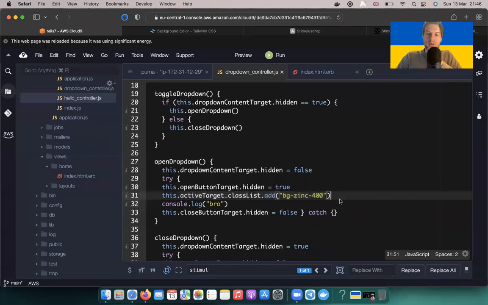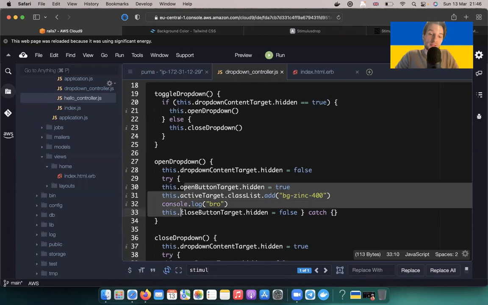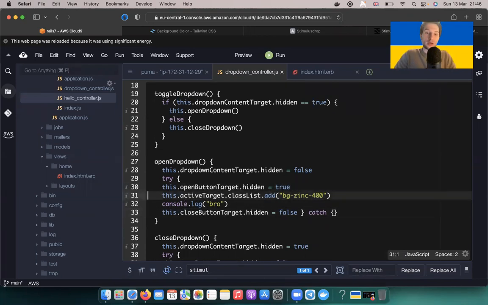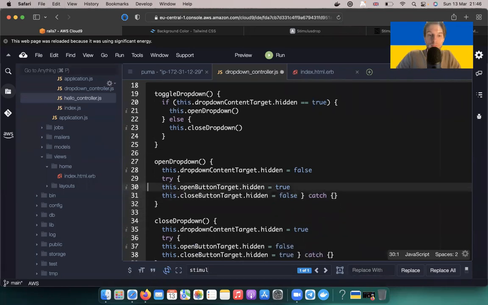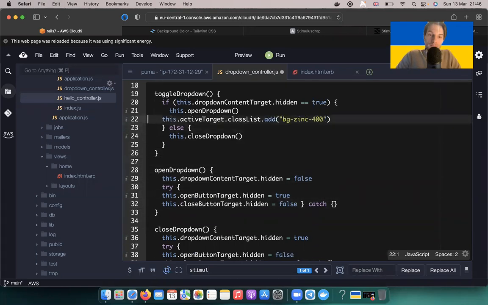Well, actually, I think it doesn't work because in this stimulus controller, we try to do all these actions in bulk, and we don't have this open button target and close button target. So it just cannot execute the whole thing. So we can actually try to move this active button target to this toggle button. So if we open the dropdown, we are going to add this active target.